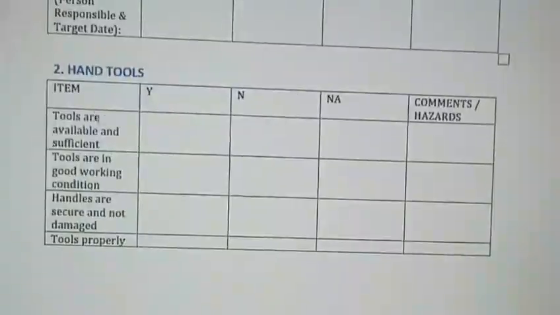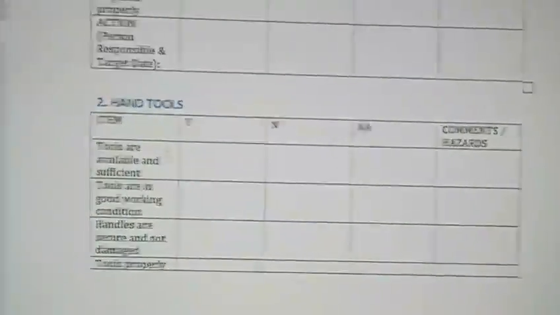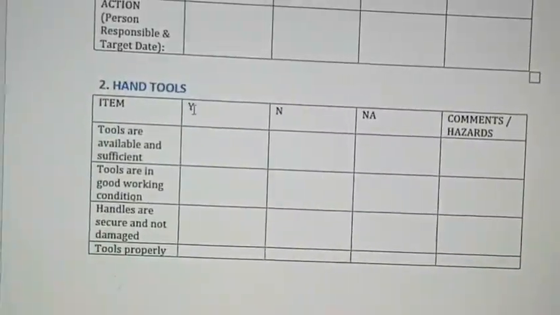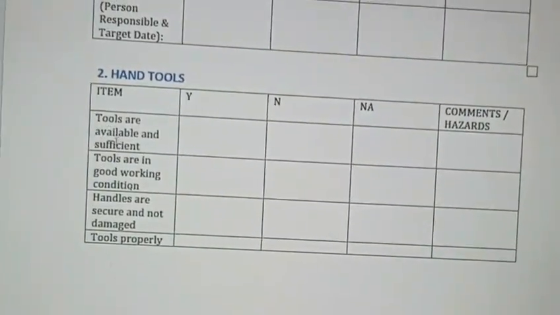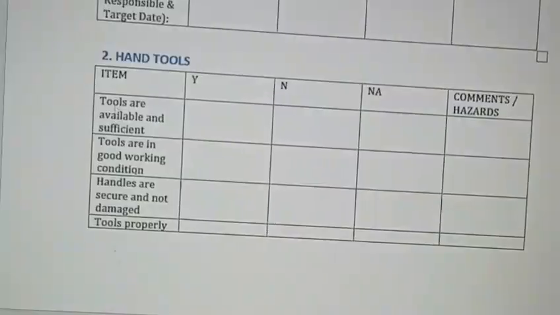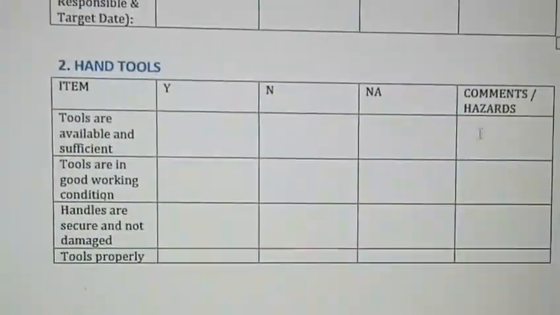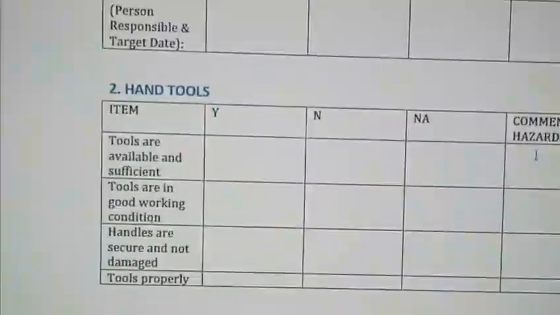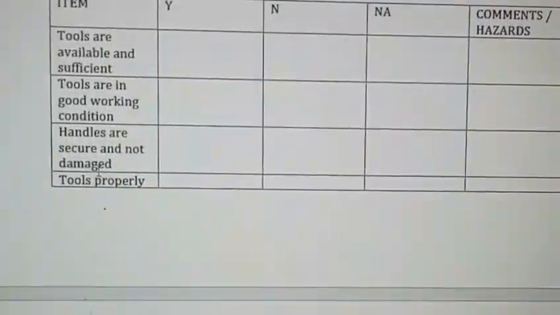Number 2, we have hand tools, and we have the items here. We have Y and N, that this is up to standard, below standard, not applicable, and tools are available or sufficient. If there is an occasion here and you need to do a comment, you comment here, and also you put a hazard here concerning the items respectively.